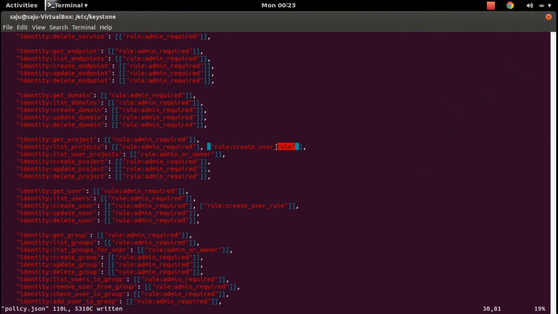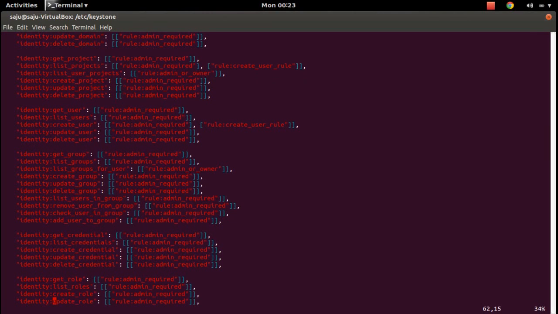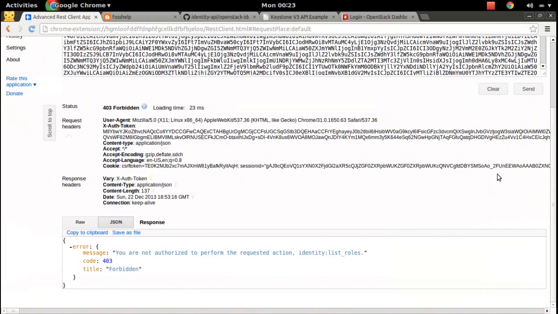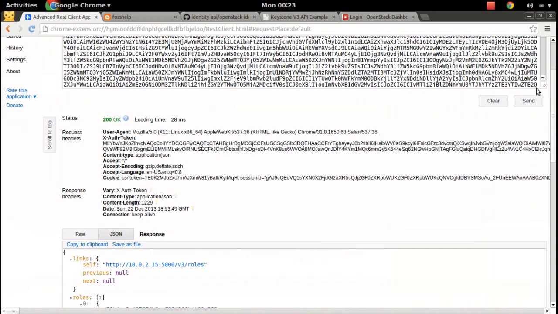So this user does not have permission to list roles. So I am going to give that permission, list roles. I am going to give Saju1 the permission to list roles also. Just add this line here, save. So just send the request again.